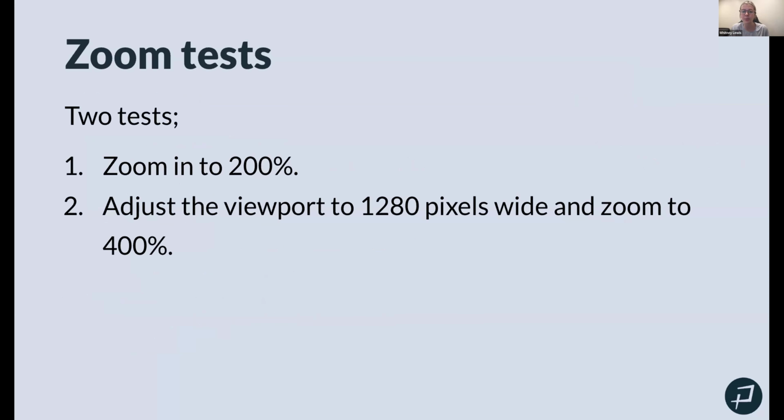Okay, so we are going to jump into actually talking about what these manual tests are, with some demos of how to do them. With Zoom tests, there are two tests that we'll do. The first test is zooming in to 200%. And the second test is to adjust the viewport to 1280 pixels wide and then zoom to 400%.